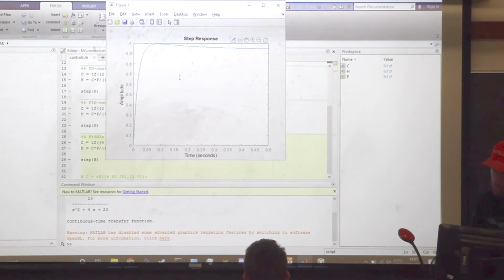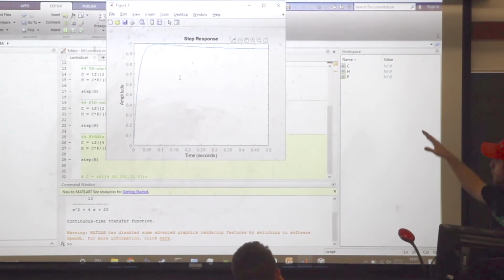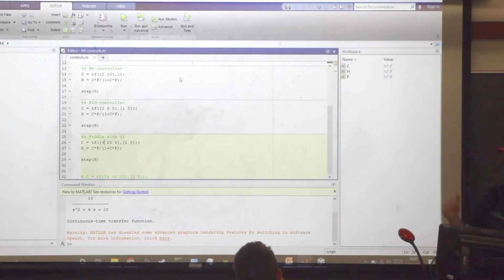But yeah, so we're kind of going away from 1. So we need more integral gain because we're away from it. We need to go back to it. So let's increase that by maybe about the same amount that we increased proportional. Let's see what that looks like.